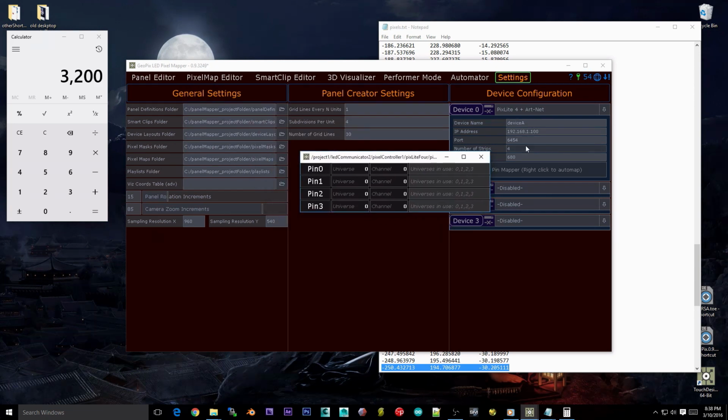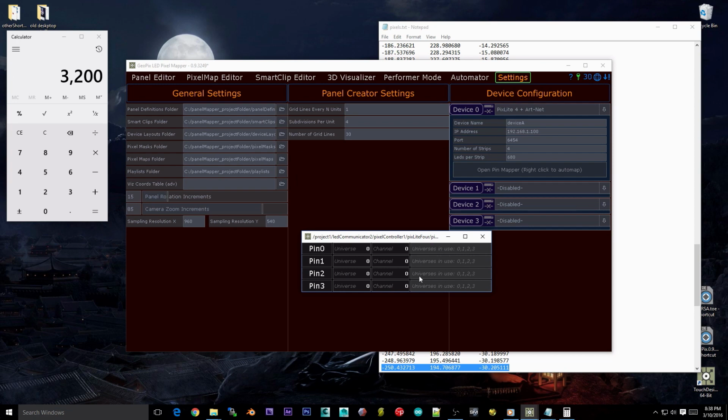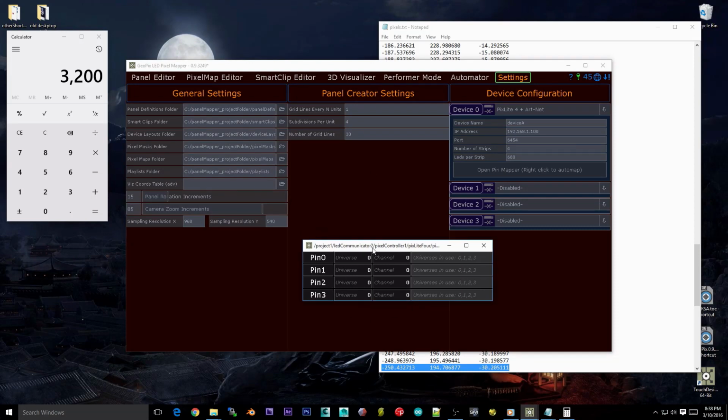So here we've got 4 strips and 680 per strip. And Pin Mapper, this is only available in the Pixlite ArtNet devices because you may want to shift this around depending on what you have connected.